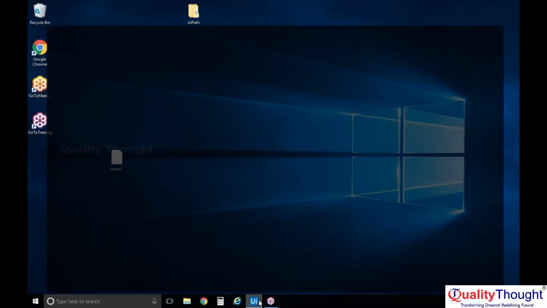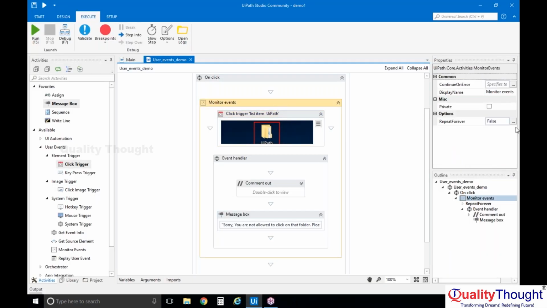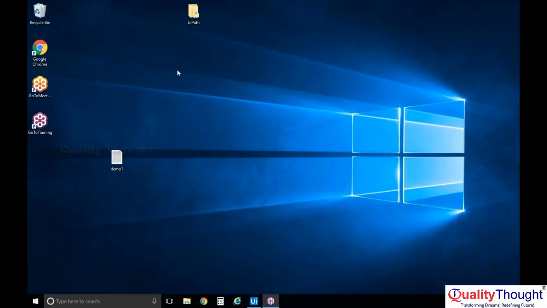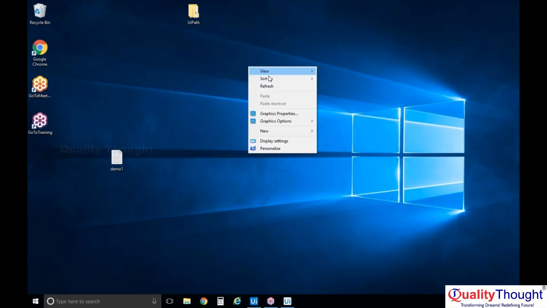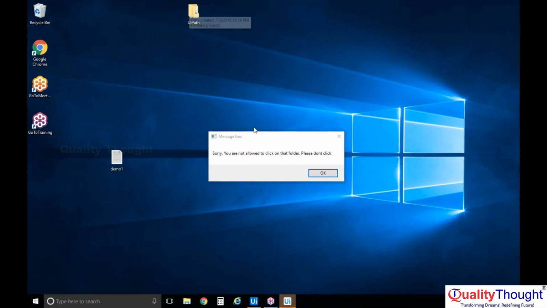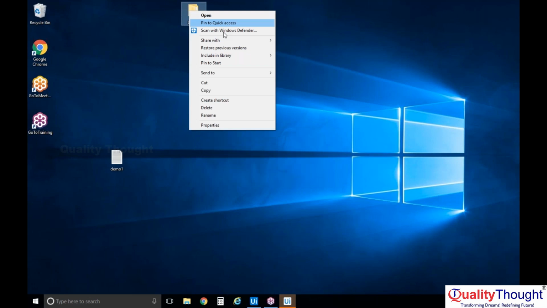So let us use a forever true, so that this will help us to understand what is the problem there. So we right click anywhere else, there is no problem. So now you right click, you get this. Sorry, you're not allowed to click on that folder, please don't click. I give an okay. But that right click options have come up, right? Though there is a message box that is coming up, but this right click has come. So what do you see here?